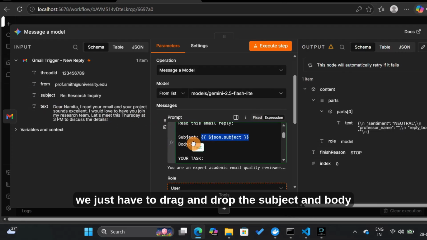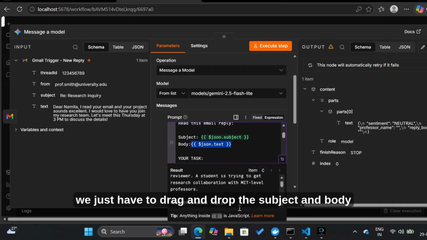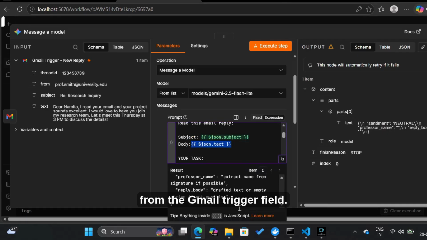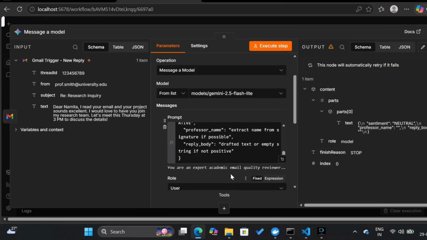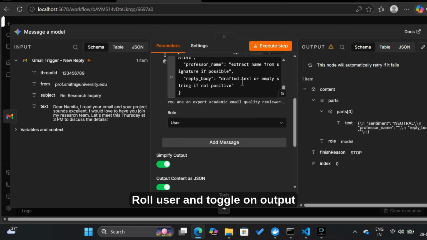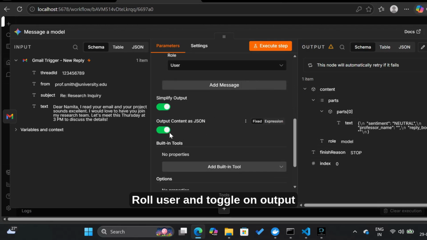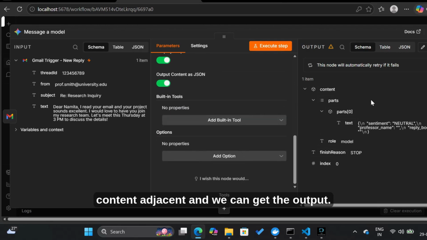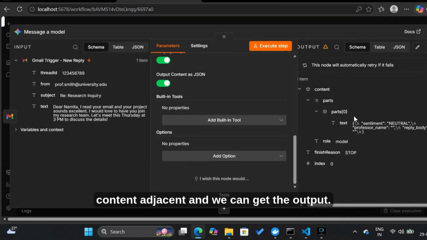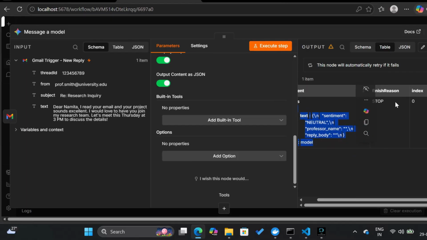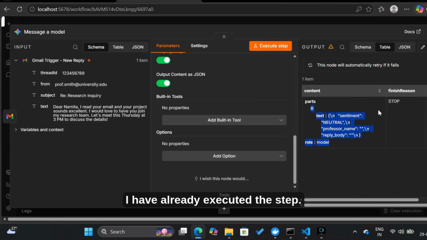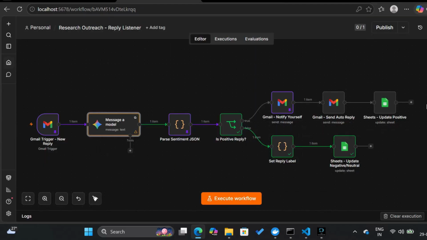We just have to drag and drop the subject and body from the Gmail trigger field. Role: user, and toggle on output content as JSON. And we can get the output. I have already executed the step, that's why it is showing me output directly.